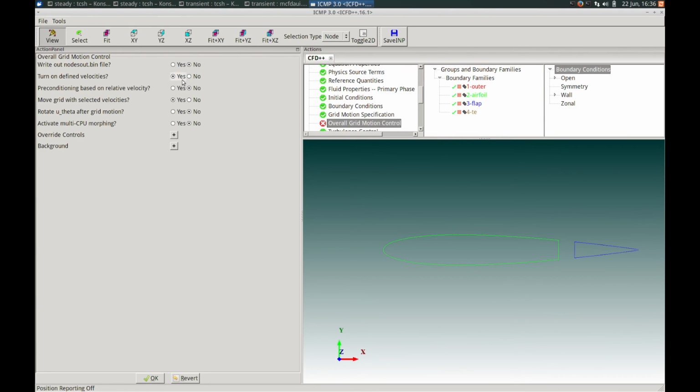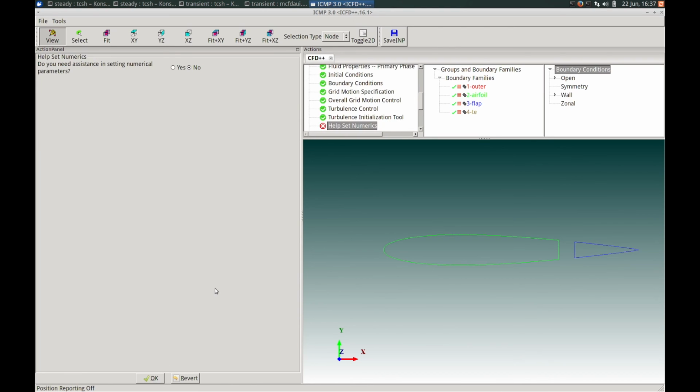We need to make sure that turn on defined velocities is set to yes. We need to make sure that move grid with selected velocities is also set to yes. We are going to move the grid in a mesh morphing simulation. If we wanted to invoke multi-CPU morphing for improved efficiency of a larger case, we could activate multi-CPU morphing in this panel. In this case, we're going to simulate the case with single CPU morphing. Once we've made the selections in this panel, we can click OK to continue.